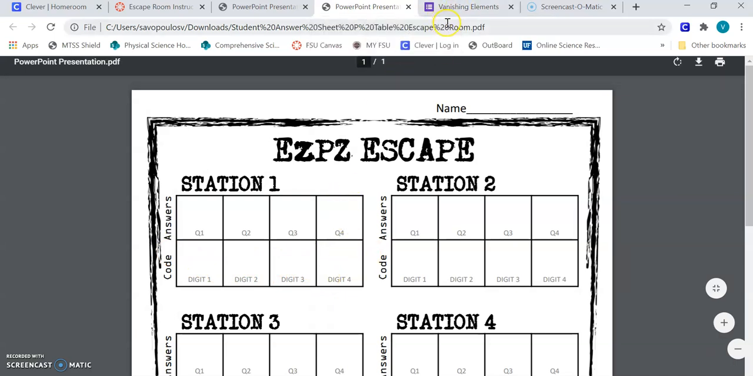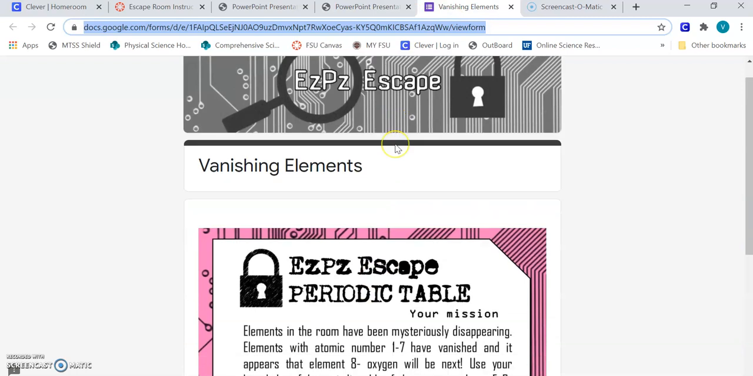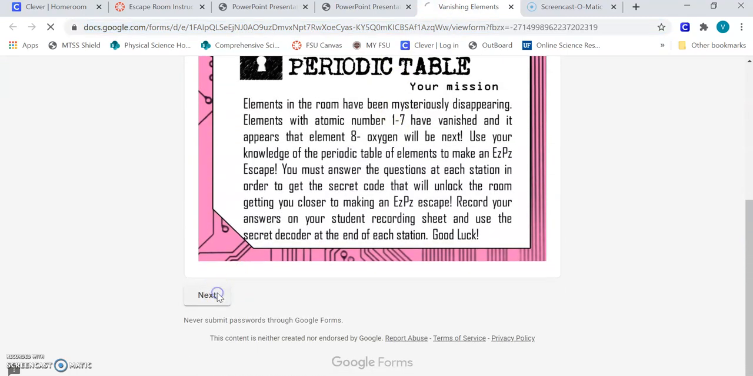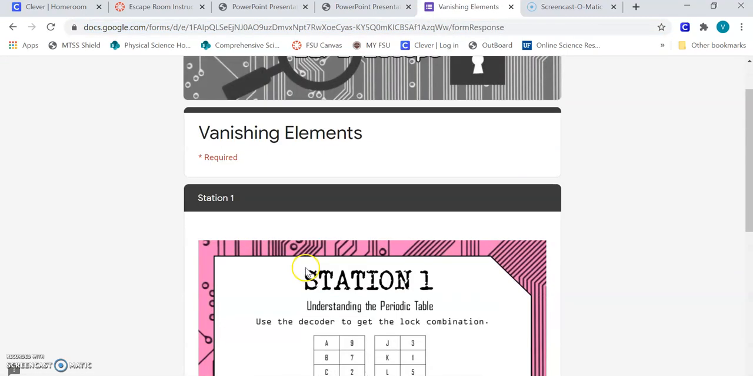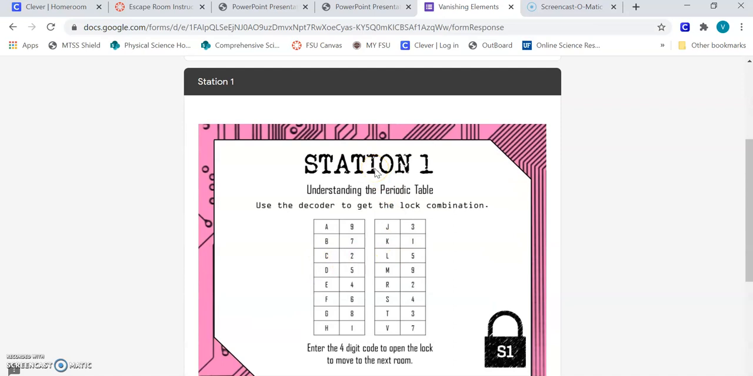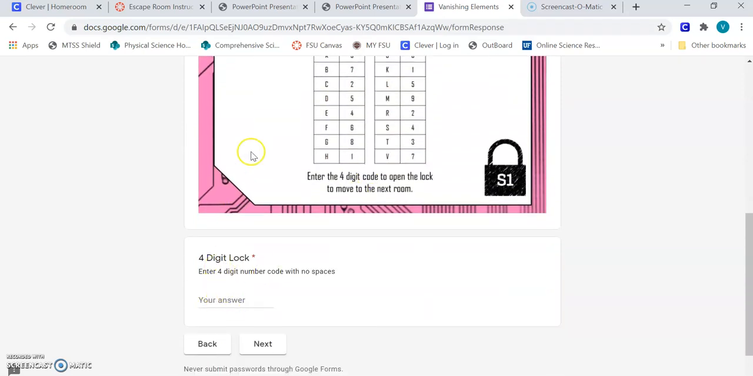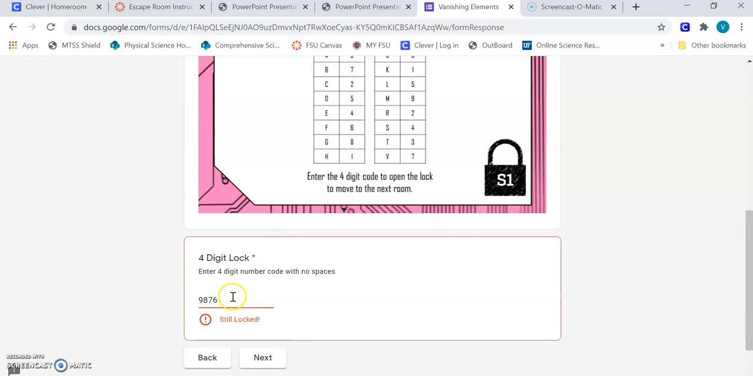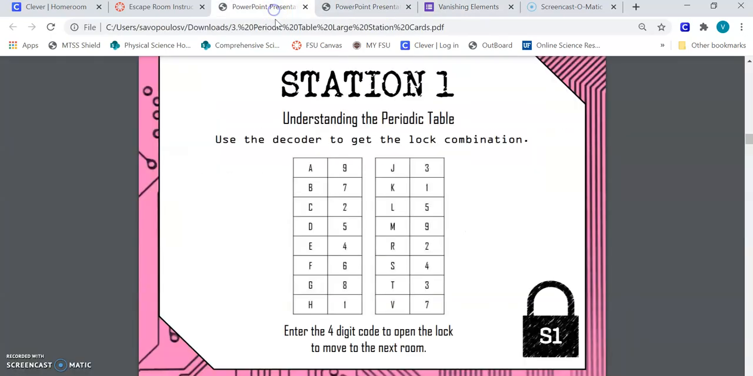So you're going to go then to the website. You're going to click next. And you'll see here it says station 1. And so down here at the bottom is where you're going to enter your code. Now if I just enter a random number, it won't let me go. I have to have the right code. So if you don't get it right, that means you answered one of the questions wrong and you have to go back. Okay, so this is very straightforward.